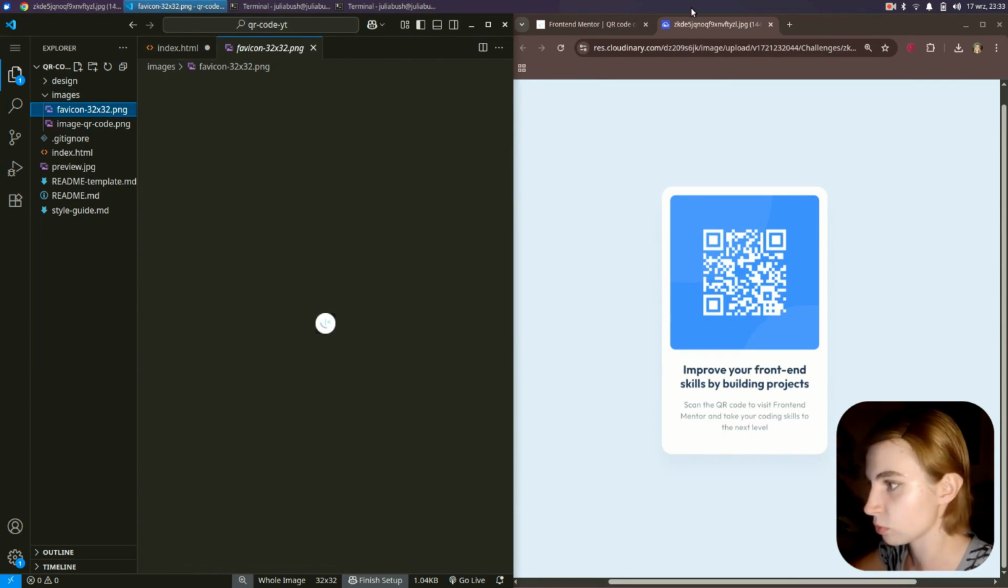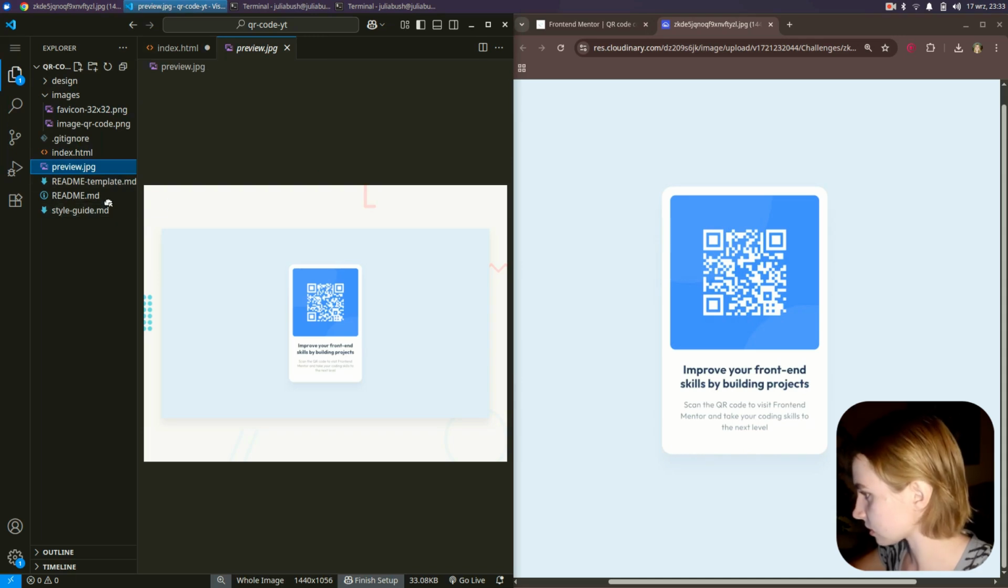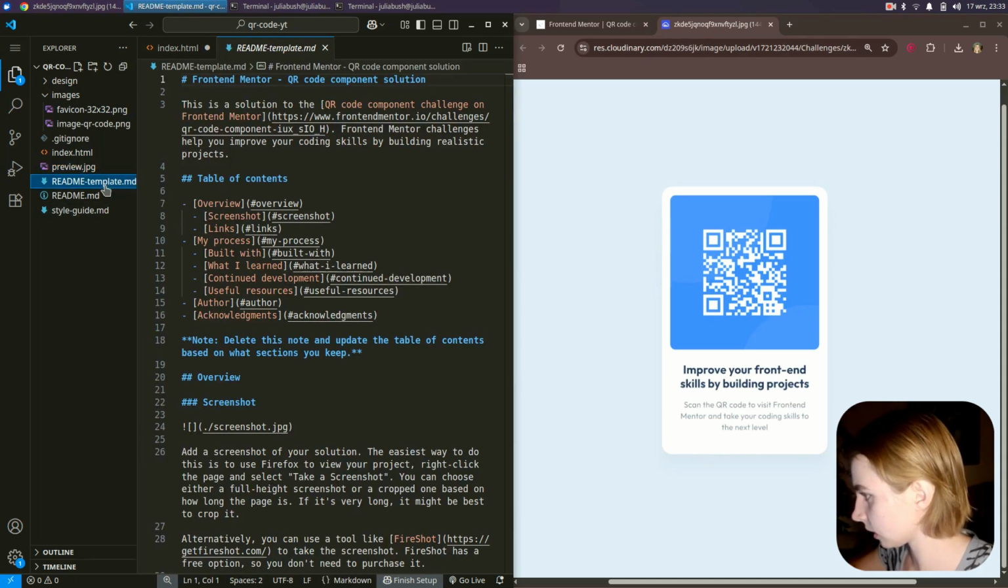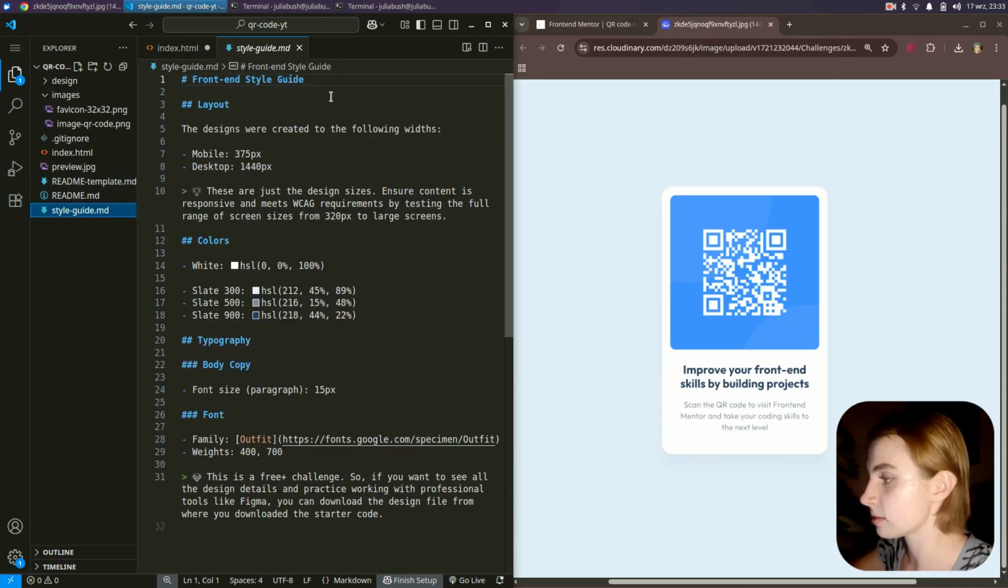We've got the favicon, which is what you see at the top here by Frontend Mentor. That's the little logo by the website. We've got a preview of what it's going to look like. We've got a README, so you guys can check out these READMEs. And we've got, most importantly, this style guide.